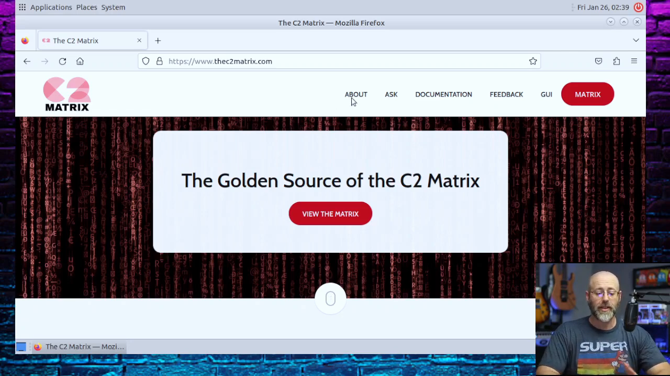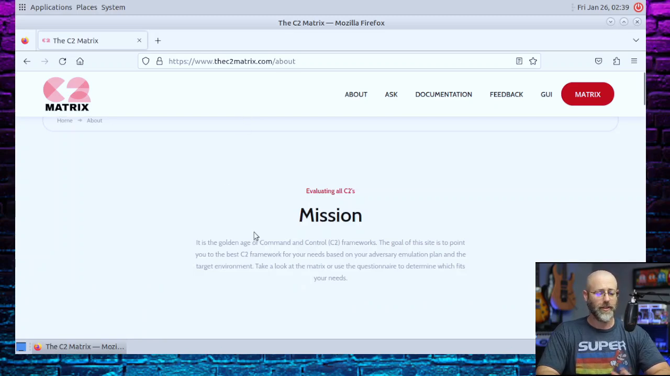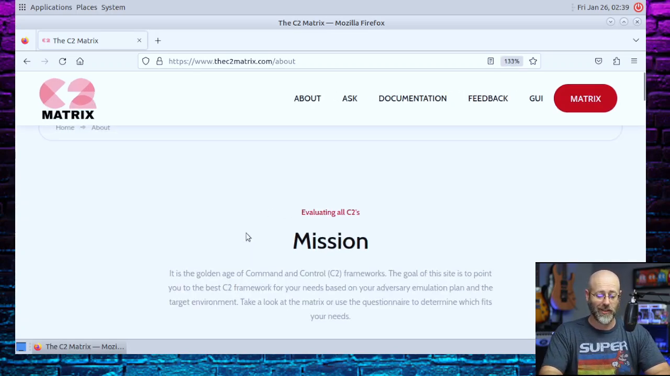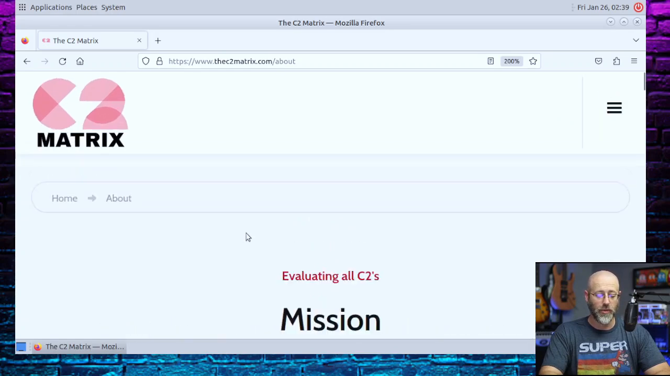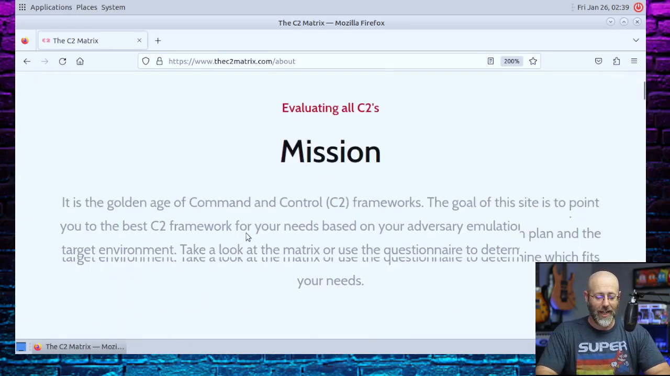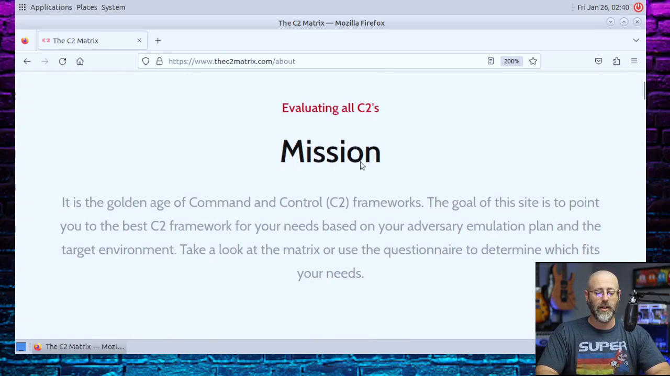So let's hit that about page and let's see exactly what this thing does. What is the C2 matrix? So the C2 matrix, as you can tell from its very, very small text, if anybody knows anyone at the C2 matrix, you might want to tell them to change the font size on this mission statement. It is a little ridiculous. So let's make it human readable. Thank you. And it says here's their mission statement, right?